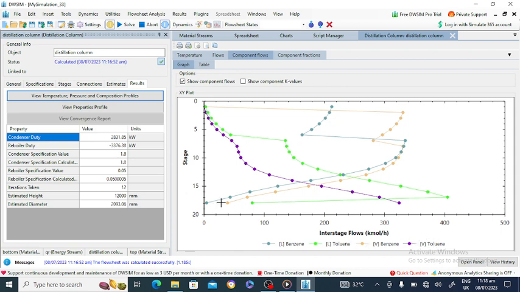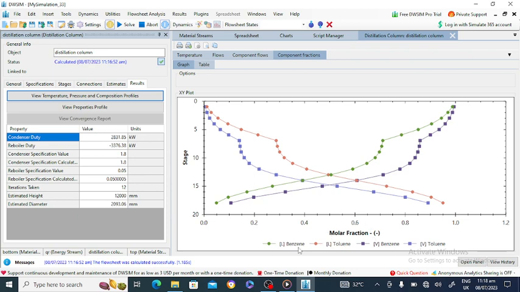So here you can see interstage flow, and this is the stages. So you can see the compound fraction, the mole fraction of benzene. Here the mole fraction of benzene decreases from stage number 0 to stage number 18. There is less amount of benzene in the bottom, you can see, and large amount of benzene in the top. About this is the mole fraction 1, or you can see 99.9% or 99.98%.